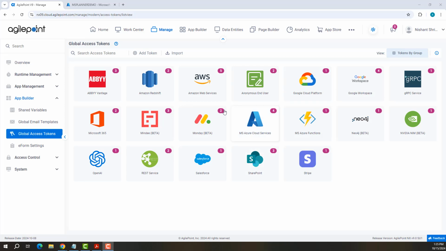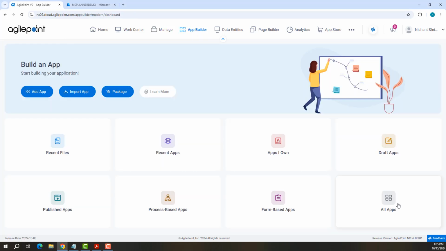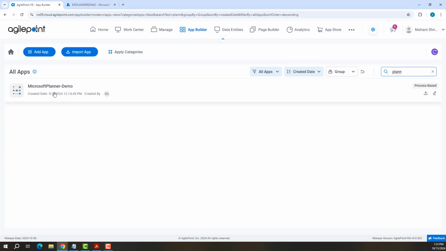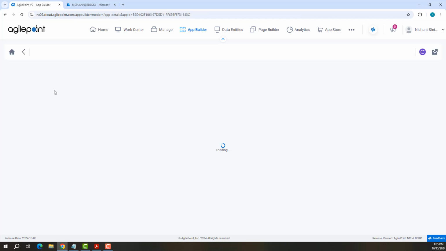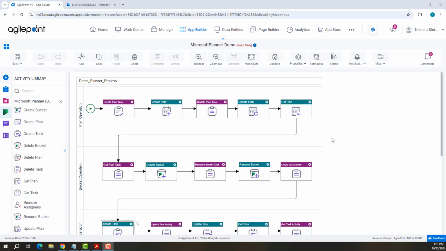Now let us look into the app. I click on app builder, all apps. I search for the app Microsoft Planner demo. Let me open the application. As part of Microsoft Planner, we have added 12 activities. Let's quickly look into the demo process and check the configuration.